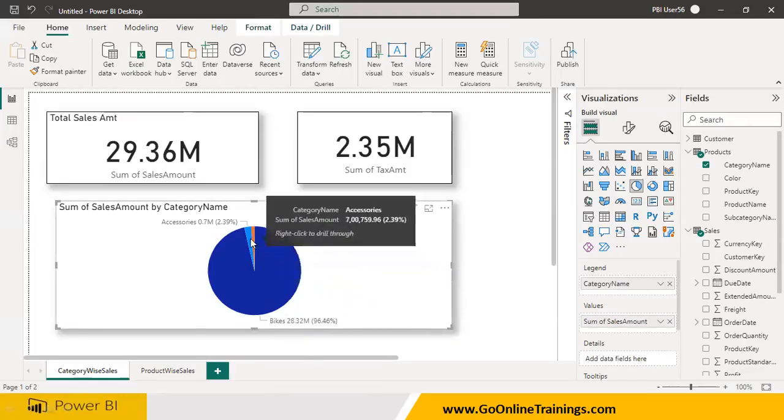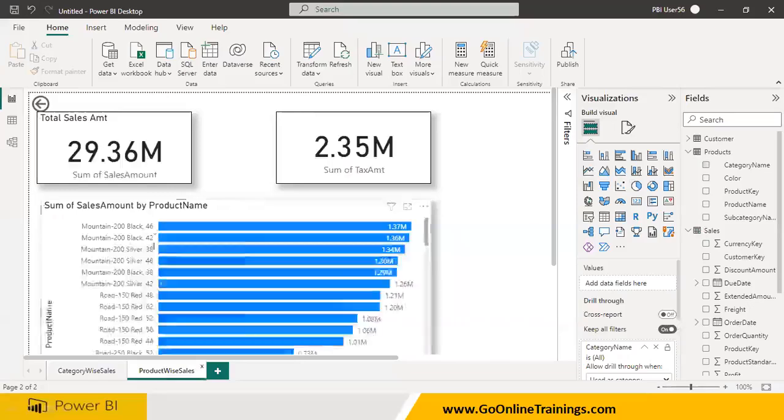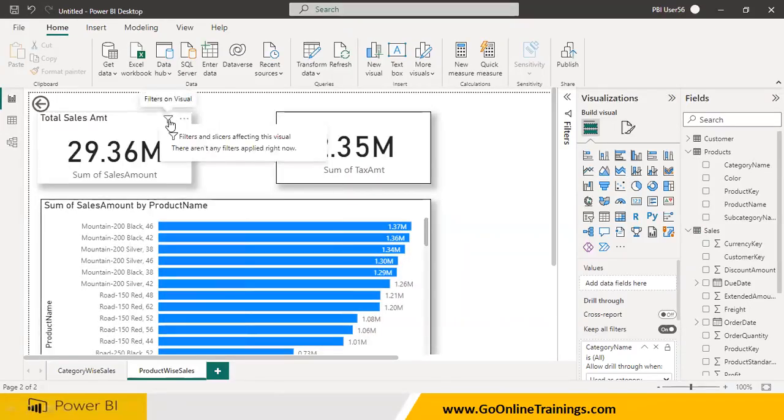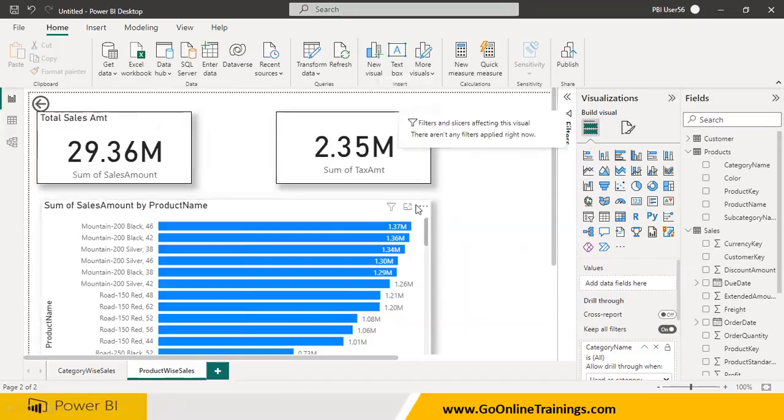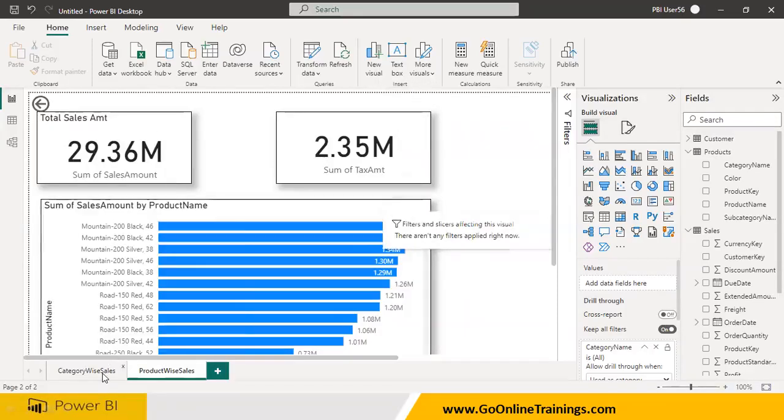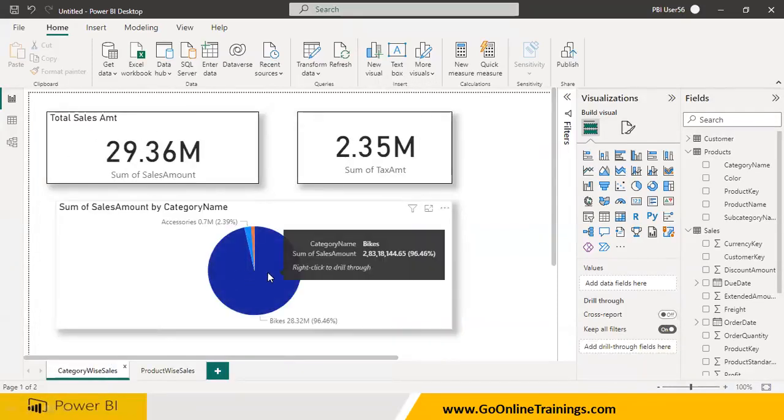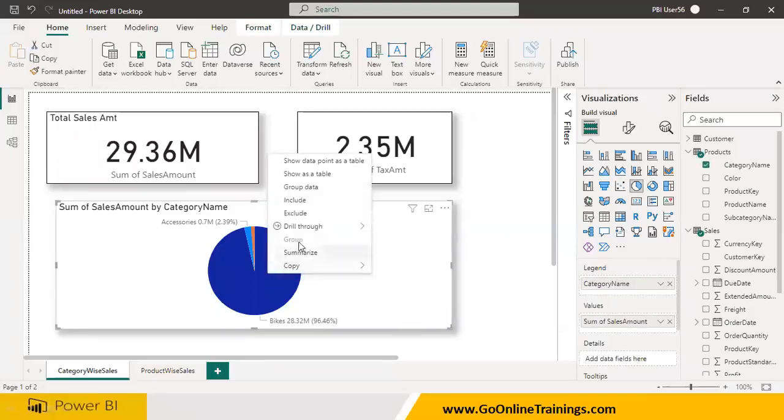Now I wanted to simply go. When you simply go, it shows complete sales. I don't need complete sales. Now there is no filter applied. Clear? But I am saying I wanted to right click, and this blue line is what?